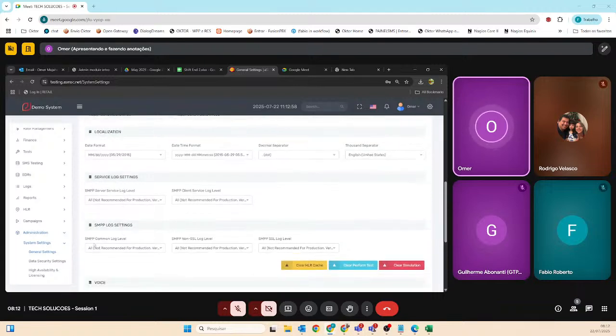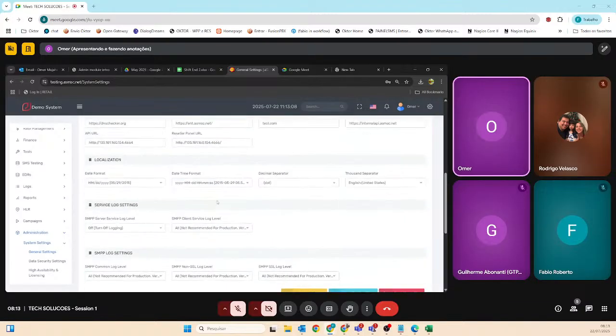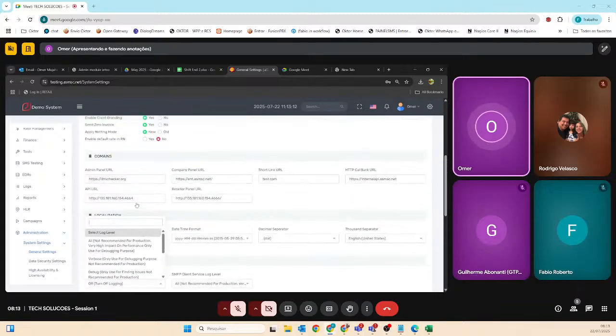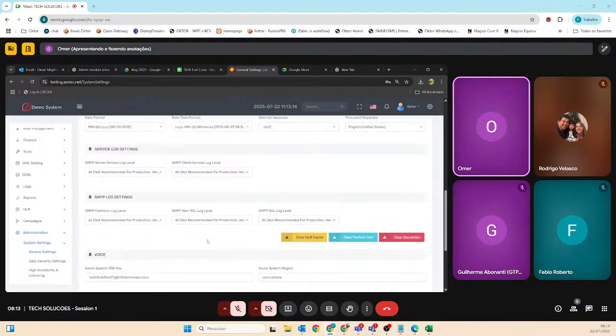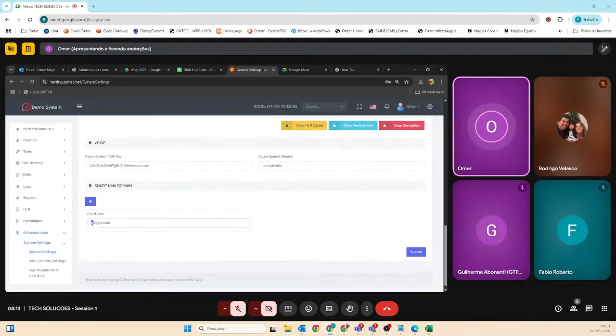Service log settings and SMTP log settings. Logs are basically mainly used for troubleshooting and they are recommended to keep off by default. You can keep them off, or otherwise if you want troubleshooting, you can keep it to all. Similarly, you can add your short link here.